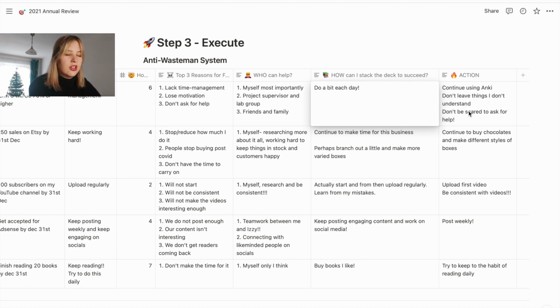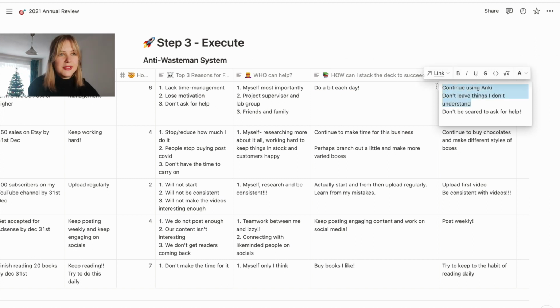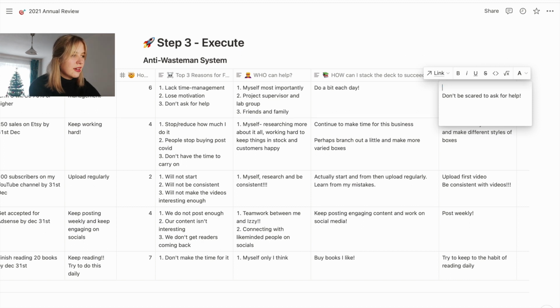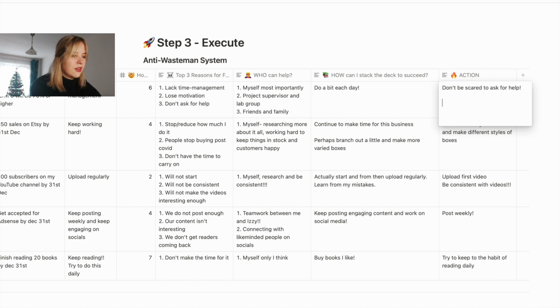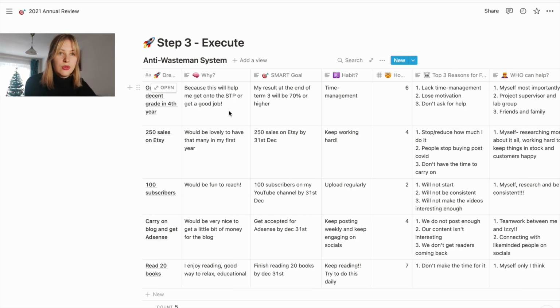Okay, and the action. These are literally the steps, like what exactly am I going to do? I'm not using Anki anymore. As I said, I'm not revising in the normal way, but yeah, I'll need to not be afraid to ask for help and work on my thesis little and often. I think that's the first goal sorted, to be honest. Get a decent grade in 4th year, so I'll come back to this next year and see if this has come true.